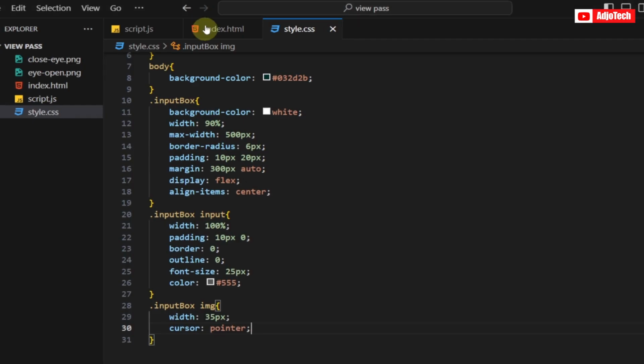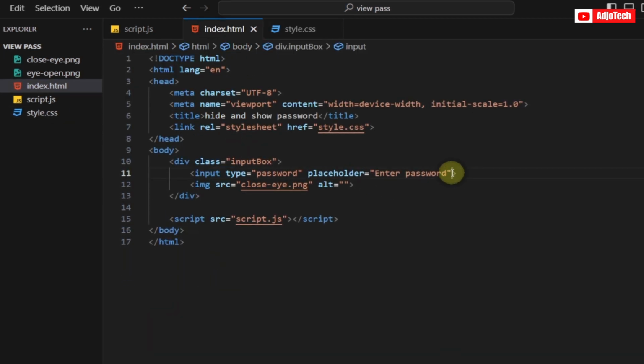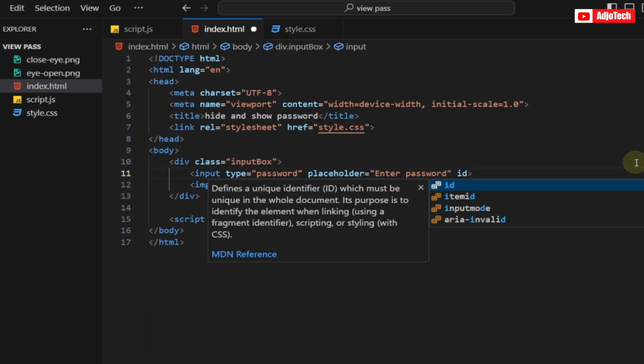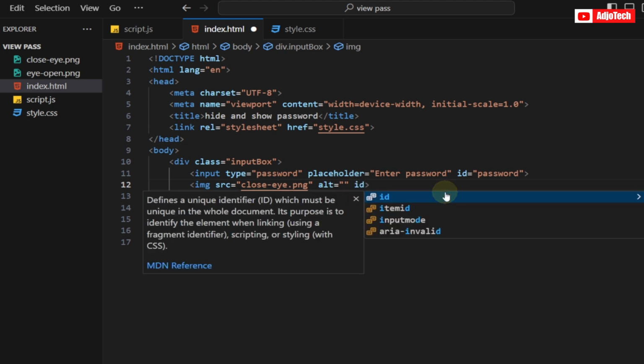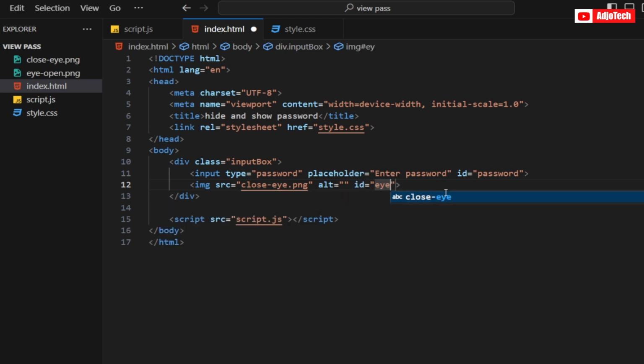So we can enter our password, but we want anytime we click on this, it should make the password visible. So we're going to use JavaScript to achieve that. But before we do that, we need to assign IDs to our password here, which we're going to call in our JavaScript using getElementById. So let's first call this password, and then also assign an ID for our icon. Let's just call it icon.